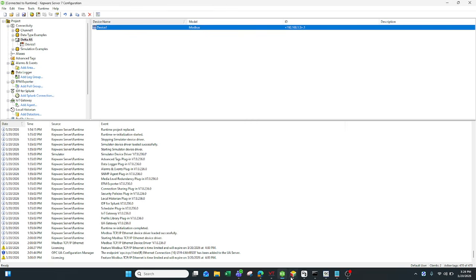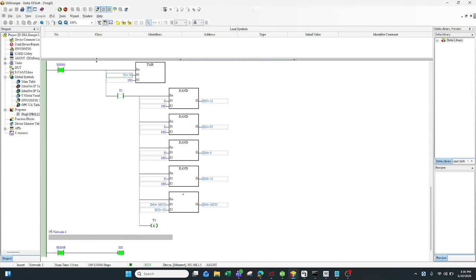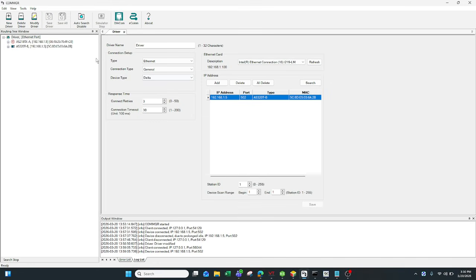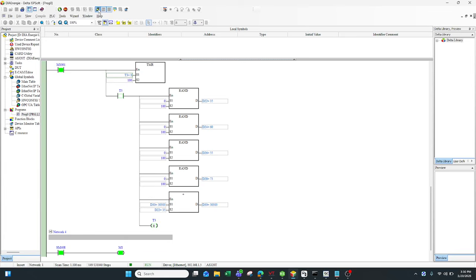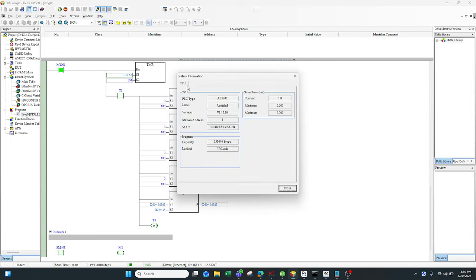Another thing is right now I'm running the Delta ASPLC. First, I created the driver connection with COMMGR, and then we can search for the IP address of the PLC, start the driver, and run. Now we are running the PLC program, and you can check all the information of your Delta PLC.